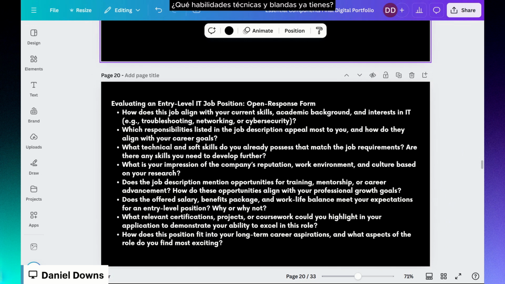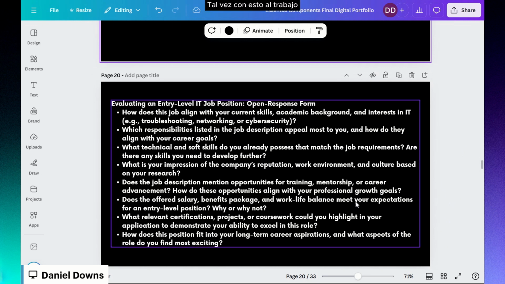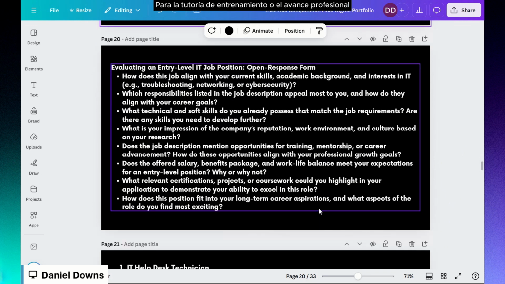What technical and soft skills do you already have that match the job requirements, and are there any other skills you need to develop further? What is your impression of the company's reputation? There's not a lot of description of company reputation, but do your best with this. I want you to extract what you think would be important about a company's reputation, maybe with this, to the job. Does the job description mention opportunities for training, mentorship, or career advancement? How do these opportunities align with your professional growth?